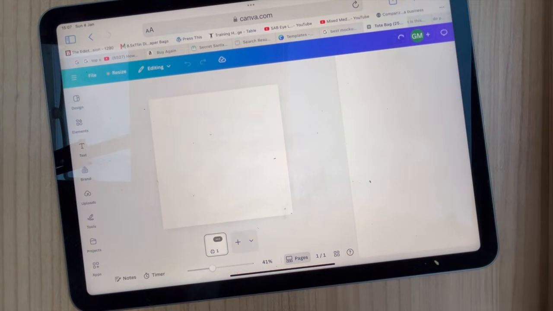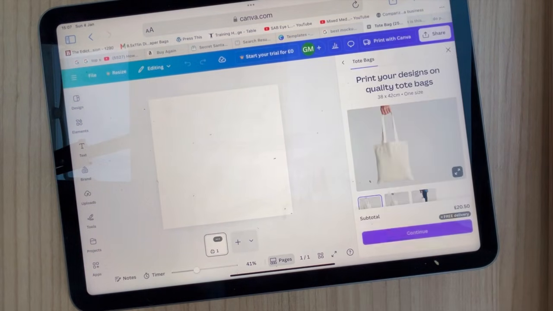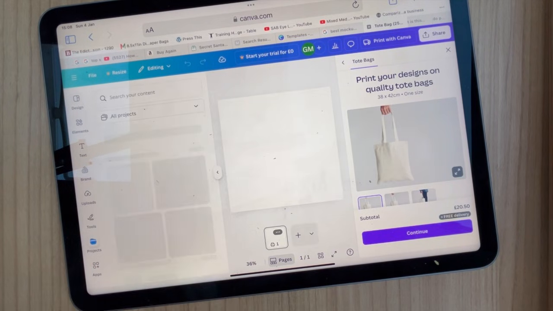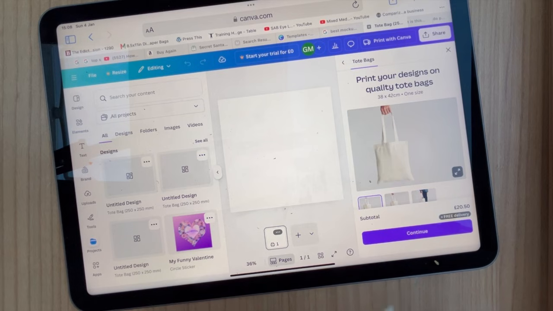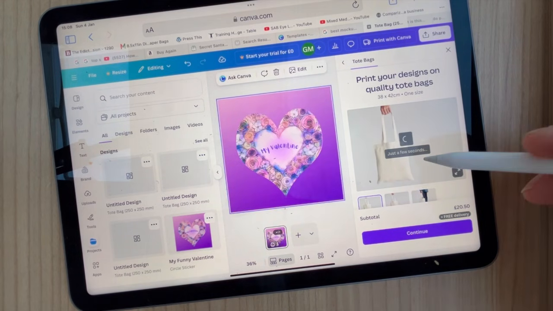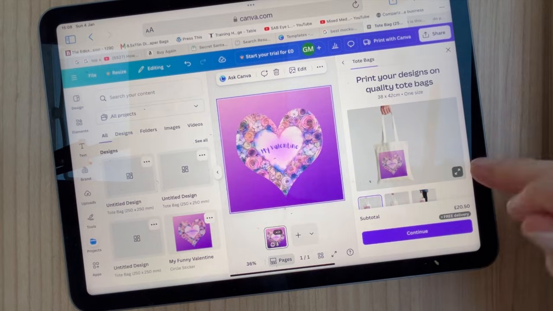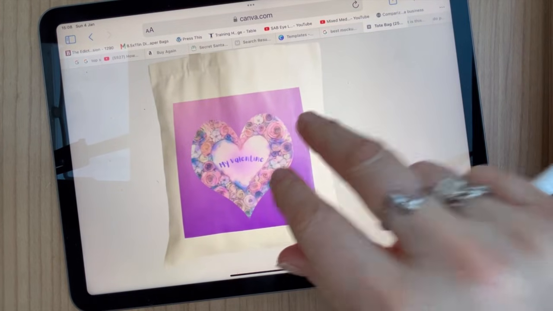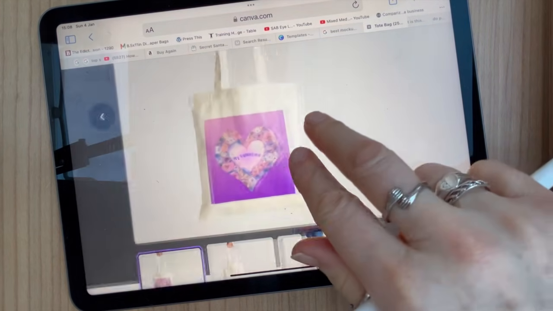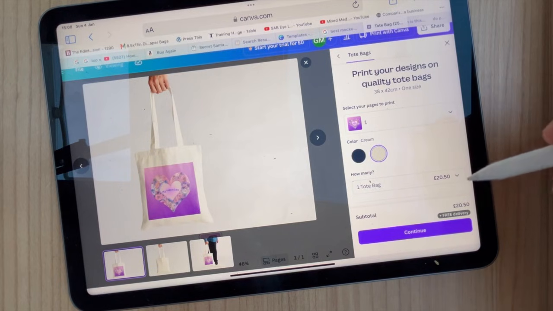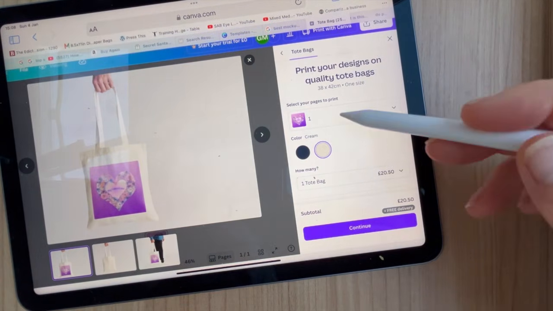And I already have one of the designs saved in projects. So I'm going to tap on projects, tap on the design I want, and you'll see that I have added some text and a background to this heart. And you can easily do that in Canva as well. So the heart that you see is my design. That's the design that you get free on my website.